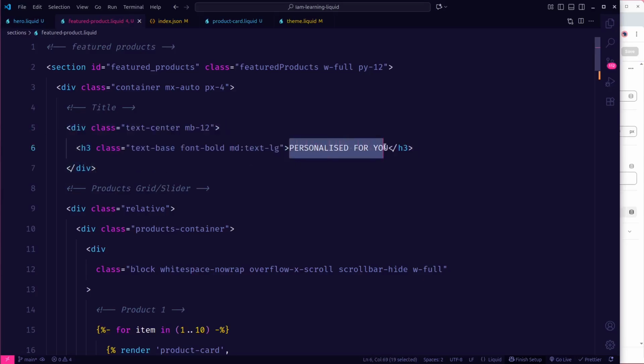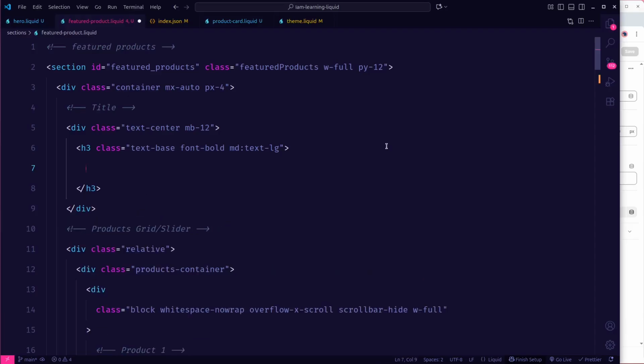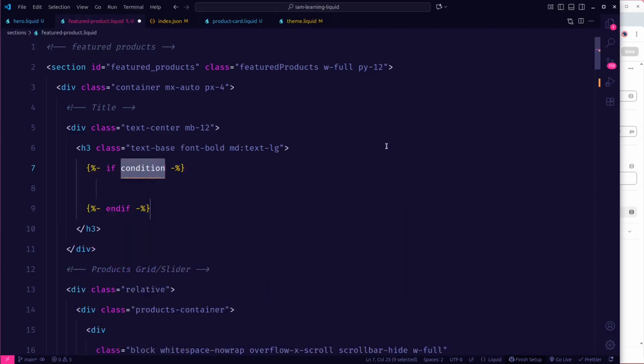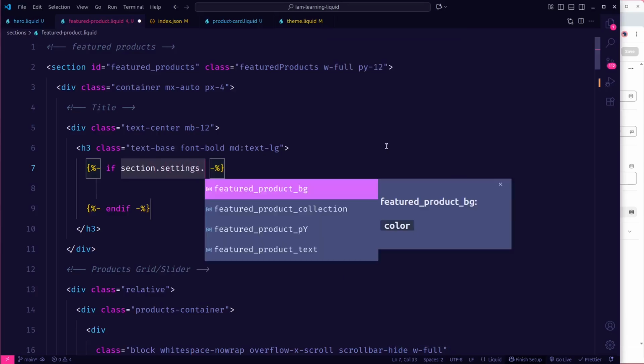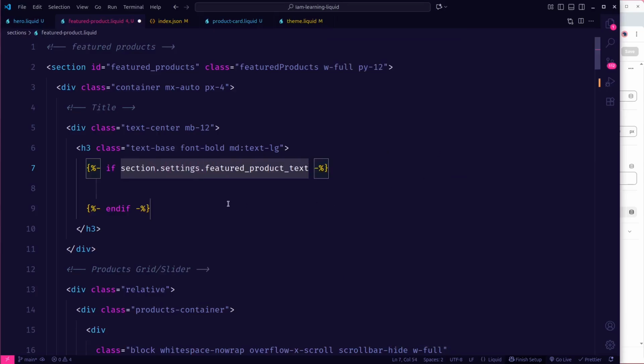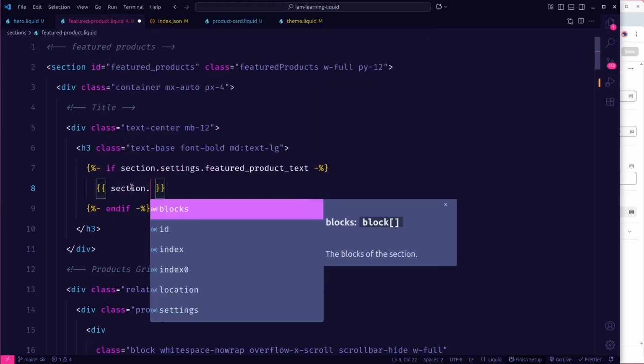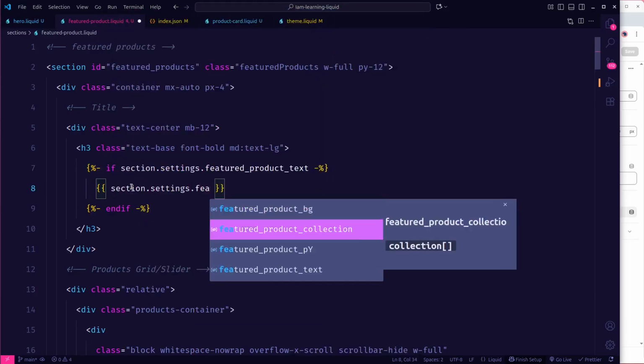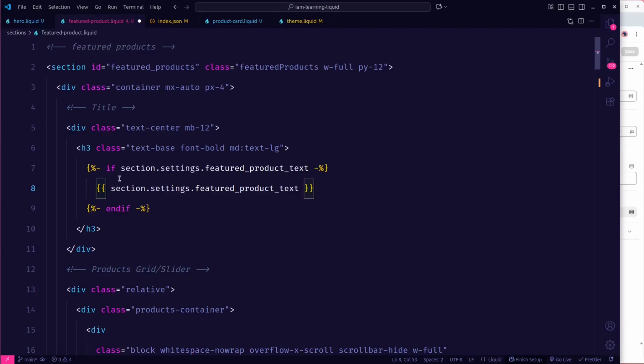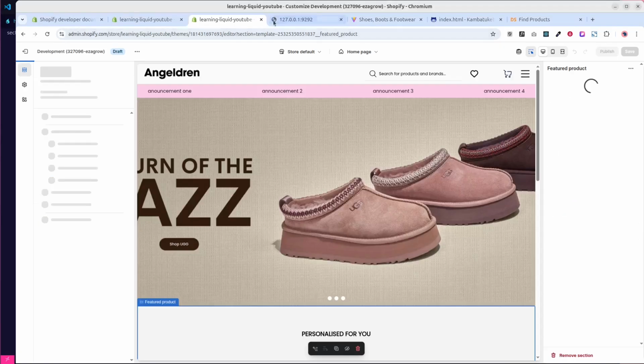So let's remove what we have here, this text is personalized for you, and let's create a condition. So we're going to say if section settings feature product text exists, then we want to display the text. So it's going to be settings feature product text. In this case, I don't really want to use else because we're using a default for this type here. So even though it is empty, it's going to display the default text. So let's save it and let's go back here.